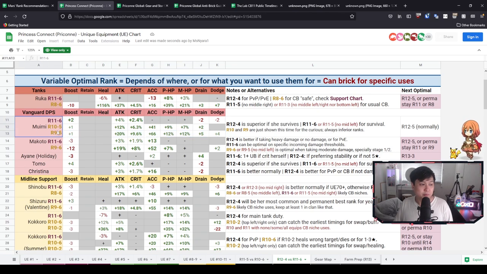Otherwise, what you could do is have a look at the numbers yourself and do those comparisons. For example, Muimi over here, 9.5 compared to 12.4. 12.4 is always going to be superior because of all of these stat increases. 12.4 also has all of these stats over 10.5, and 12.4 has TP boost as well as attack and crit, with the loss of a little bit of dodge and drain. So therefore, with all of that logic, 12.4 is superior if she survives.